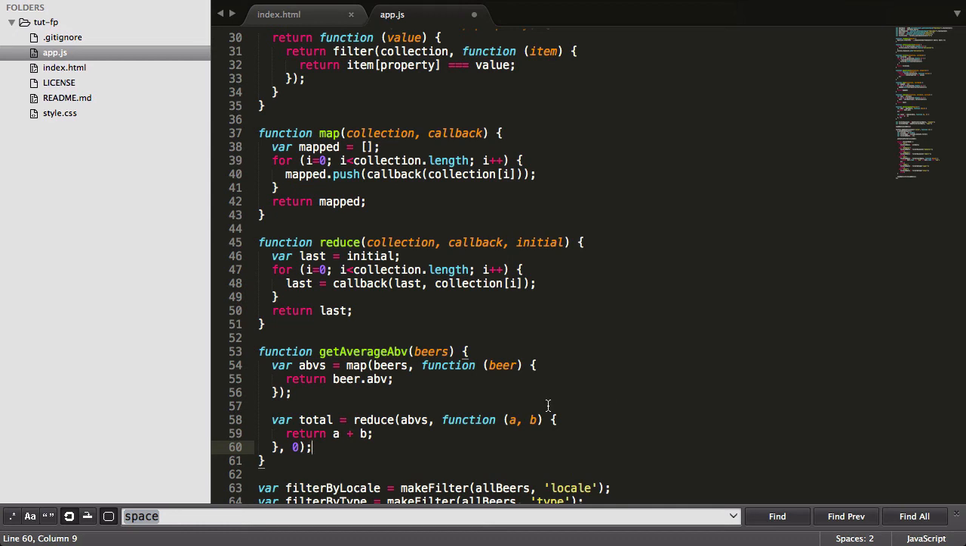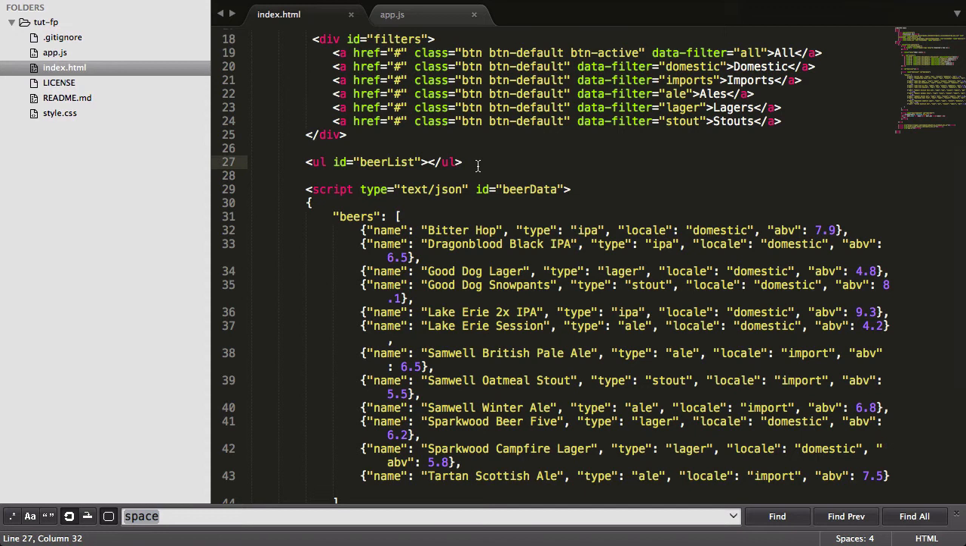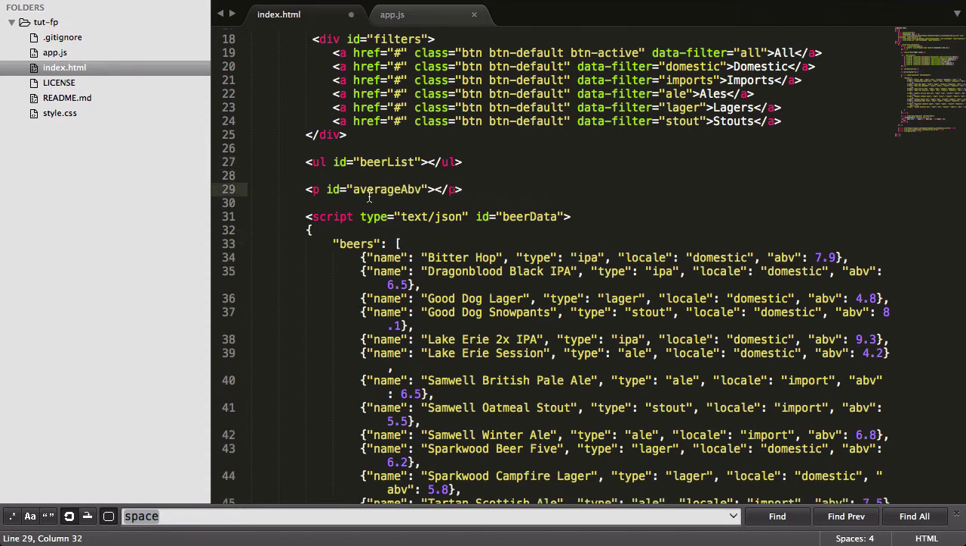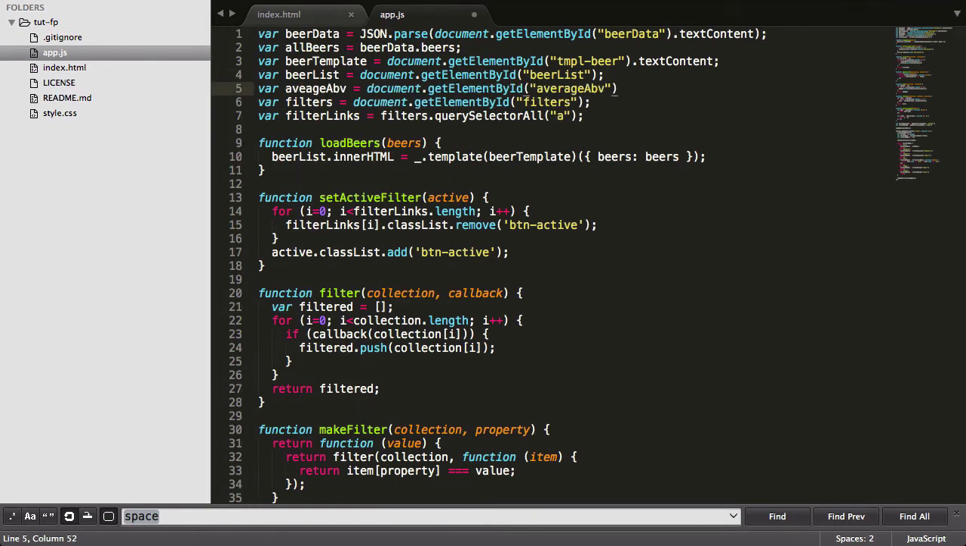And just to see what's going on here before we move on, let's get this writing out to the template. So back in our index file, we already have our beer list here. I'm just going to add another paragraph tag with an ID of average ABV. So if we copy that, at the top of our JavaScript file where we're gathering all of our elements, the element by that ID. So there is that element.